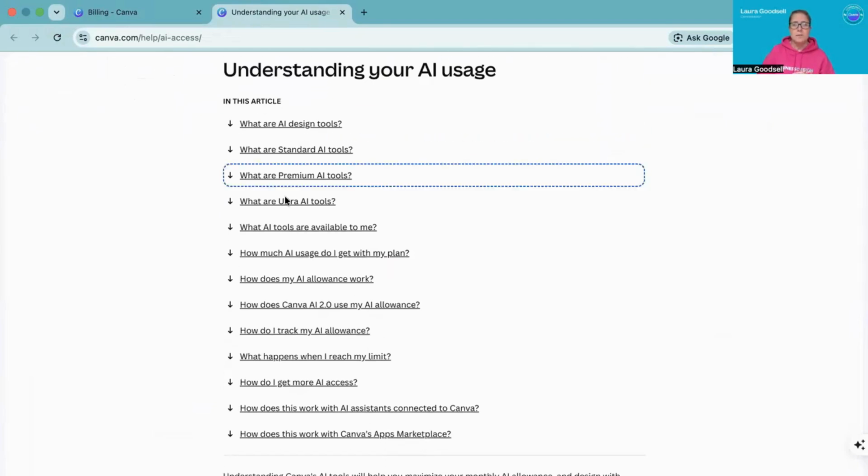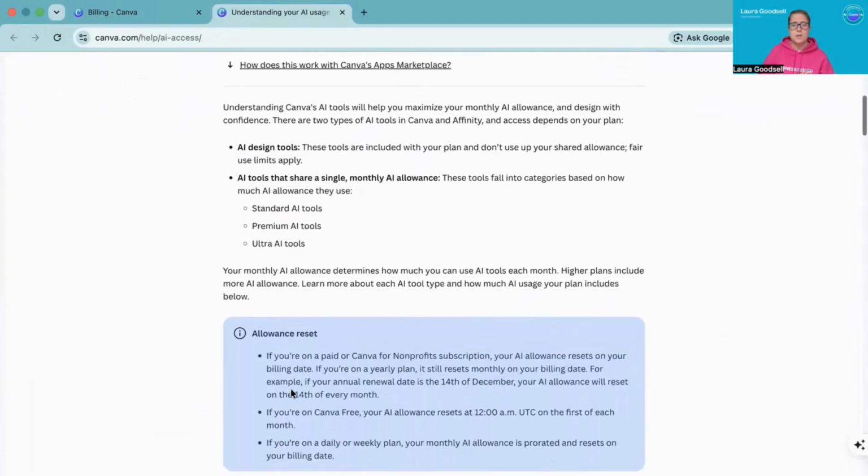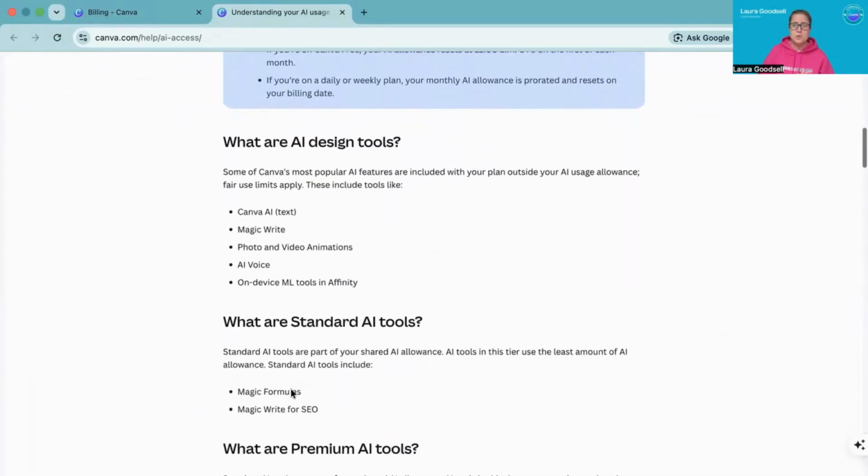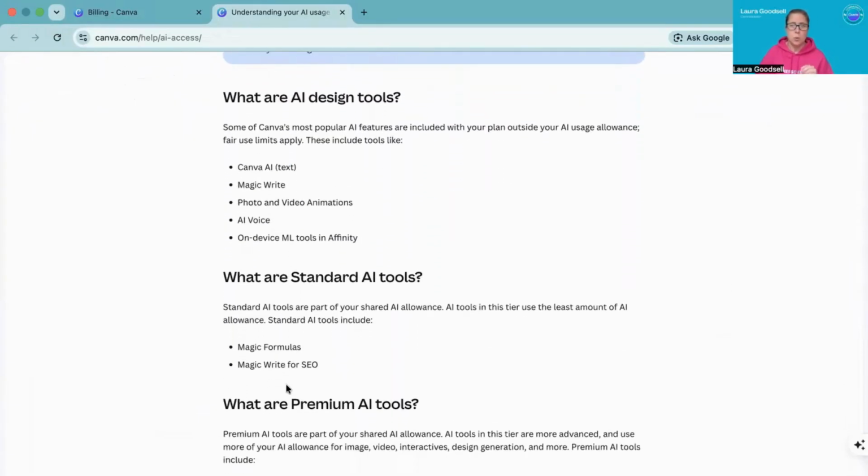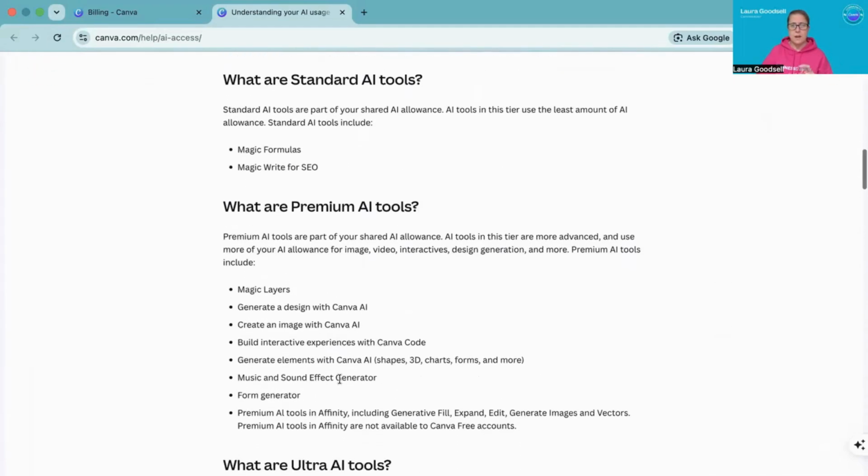Now, you can click on any of these links and it will take you down to the information below, but have a scroll through and have a look at what it says here. So some of Canva's really popular features are included outside of your AI allowance. So you can use these as and when you want, and they won't affect your AI usage allowance. Canva AI, Magic Write, the AI voice feature, which is in the brand kit, photo and video animations, they are always there. But then you have three different types of AI usage.